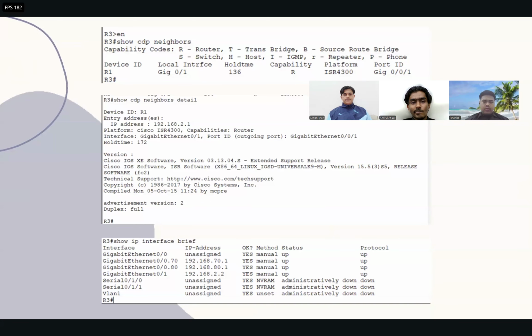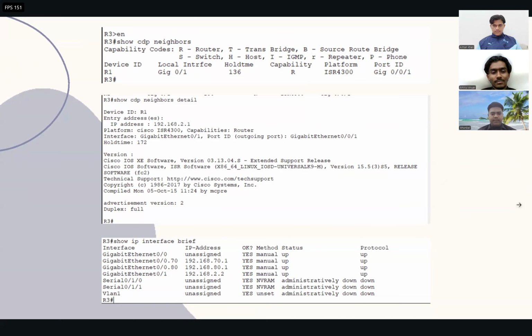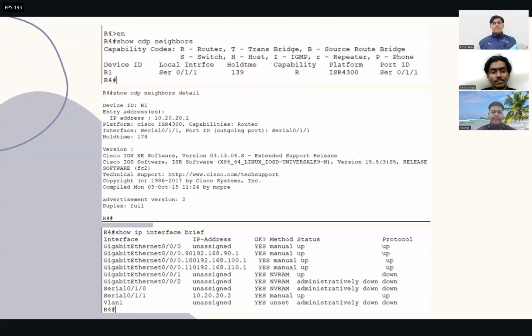After that, we need to put the command show CDP neighbors. As you can see, gigabit 0/1, show CDP neighbors detail and show IP interface brief. So this is the output. So for R4, I show CDP neighbors. As you can see, serial 0/1/1. Show CDP neighbors detail. So the output is device ID R1 and so on. So the show IP interface brief.